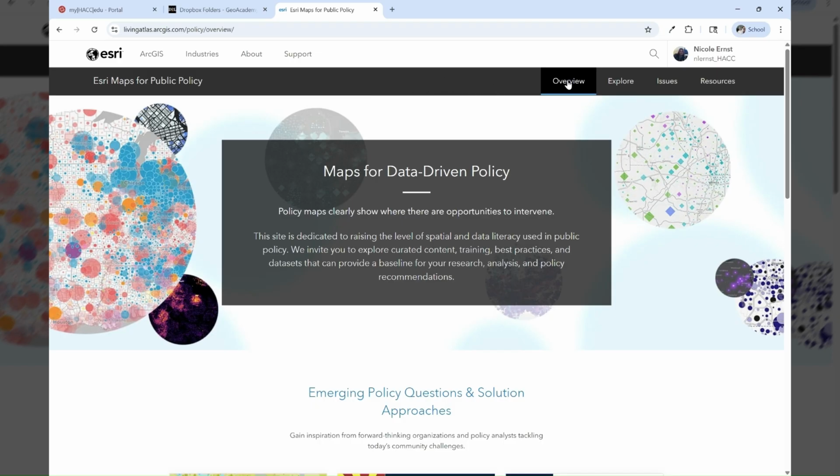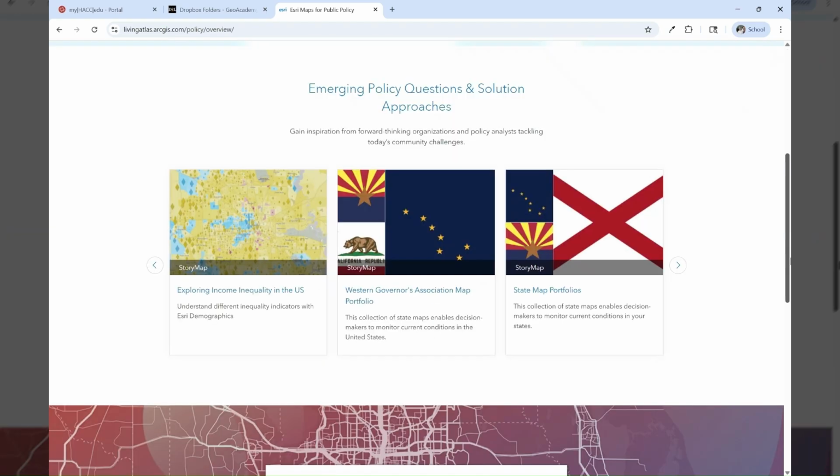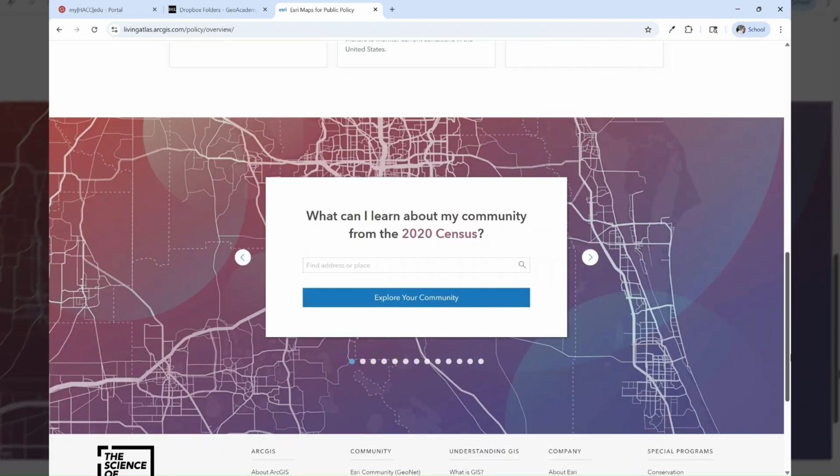Up here at the top, you're going to see that we have 4 tabs. We have Overview, Explore, Issues, and Resources, and we'll explore these more in just a moment. But on the Overview tab, if we come here and scroll down, this is perhaps the easiest way to get started with using the app.